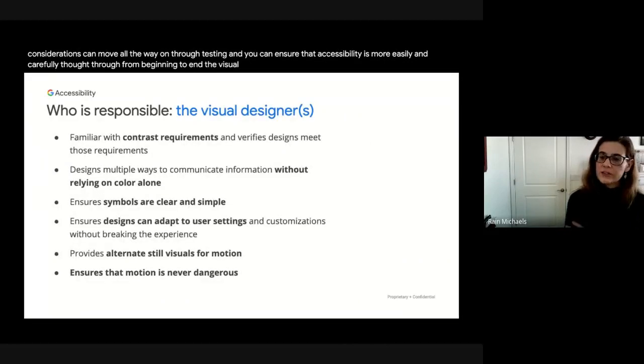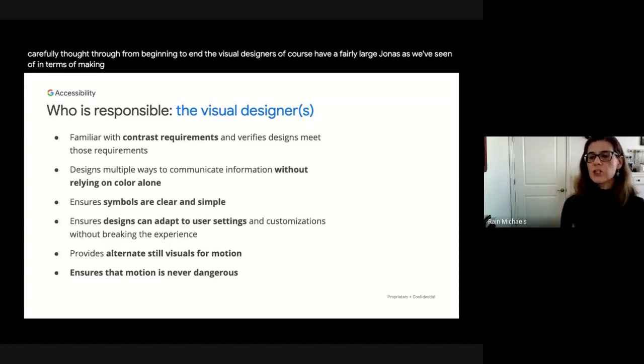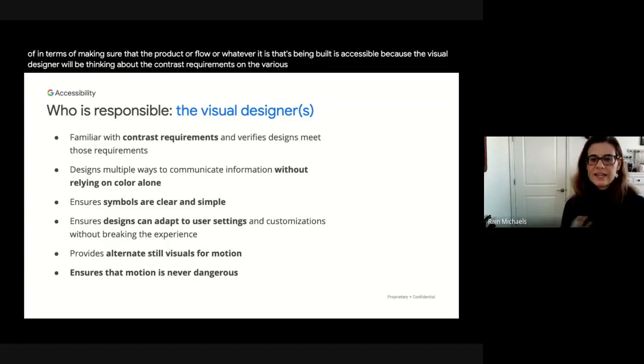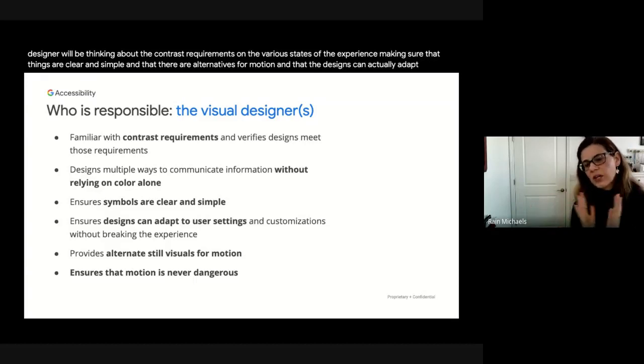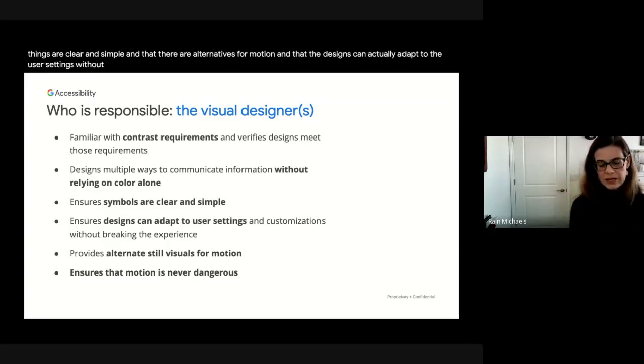The visual designers, of course, have a fairly large onus, as we've seen, in terms of making sure that the product or flow or whatever it is that's being built is accessible. Because the visual designer will be thinking about the color requirements, the various states of the experience, making sure that things are clear and simple, and that there are alternatives for motion, and that the designs can actually adapt to the user settings without breaking.